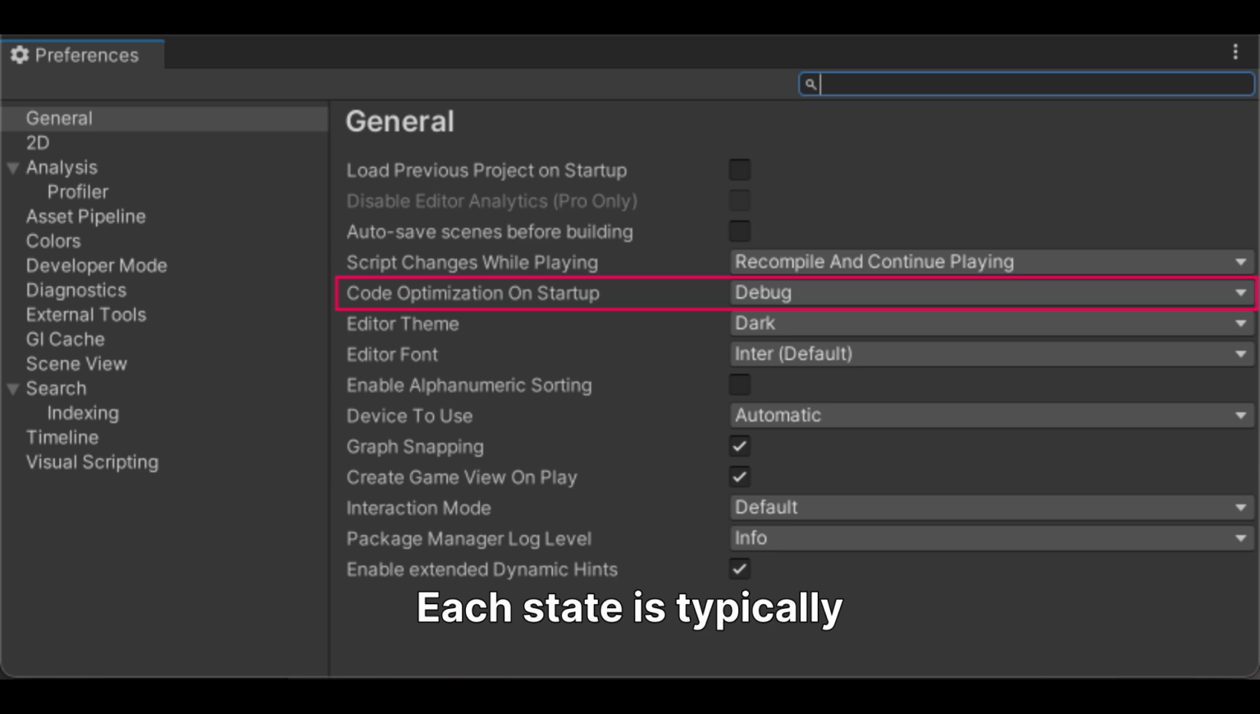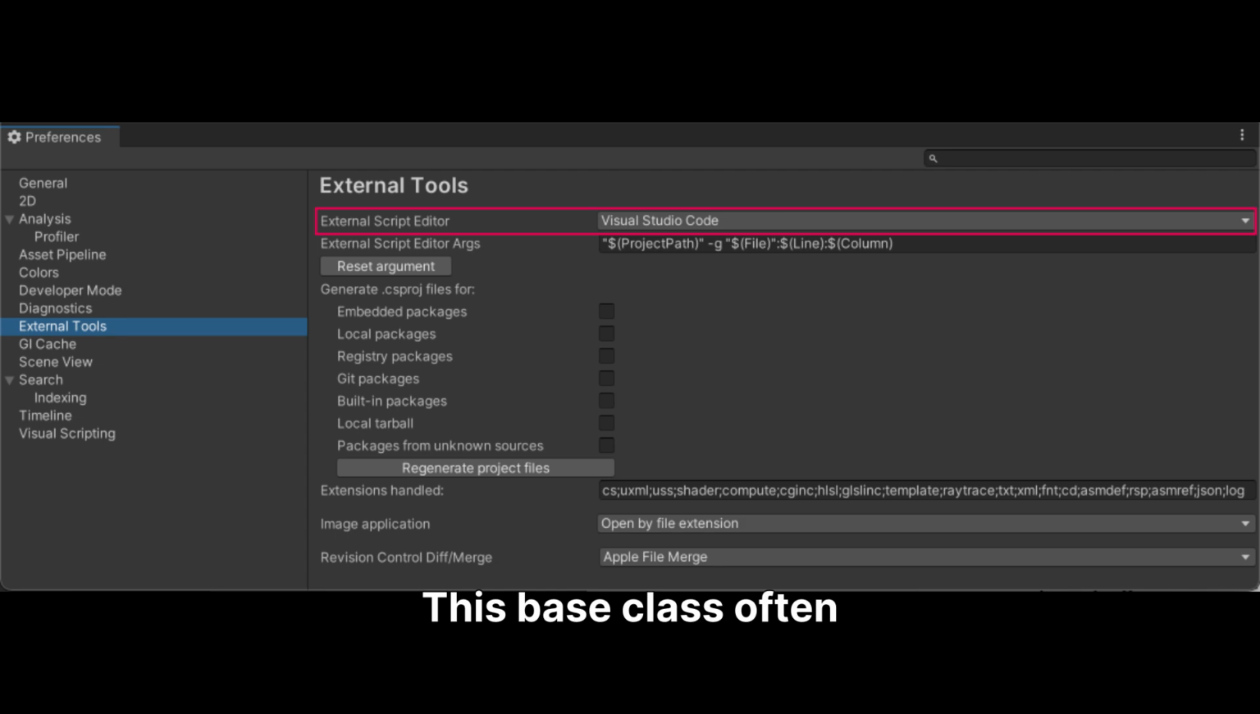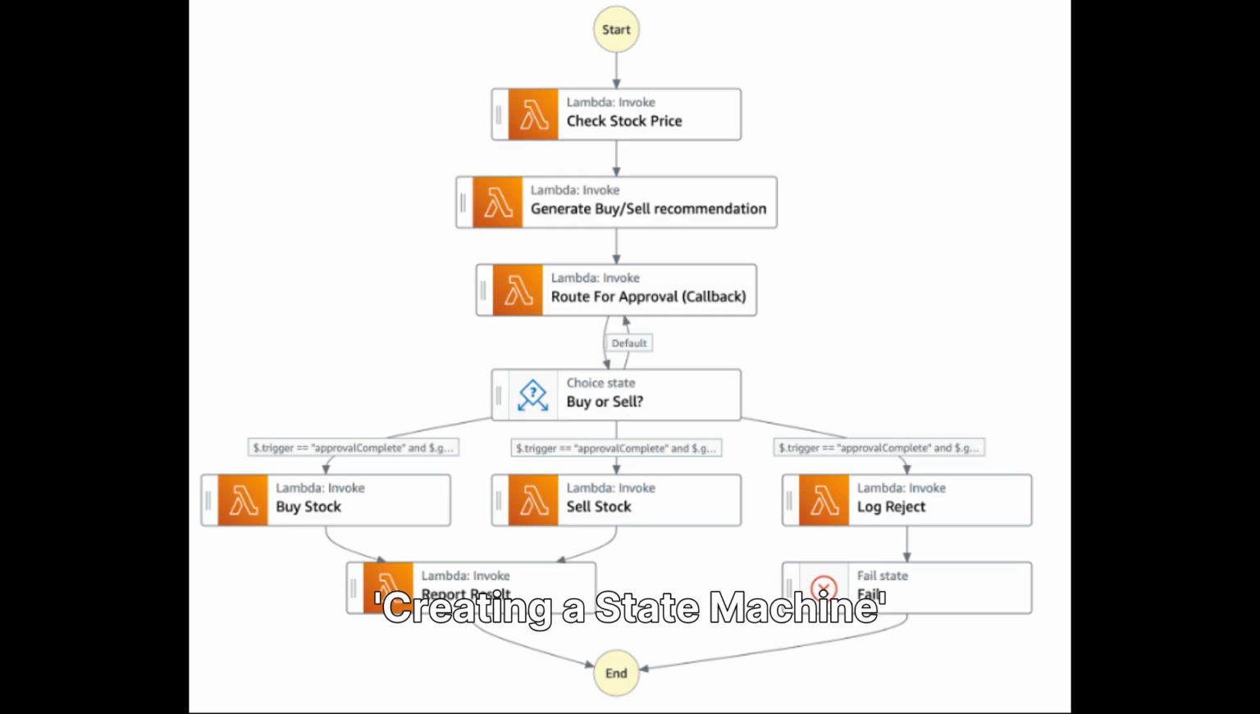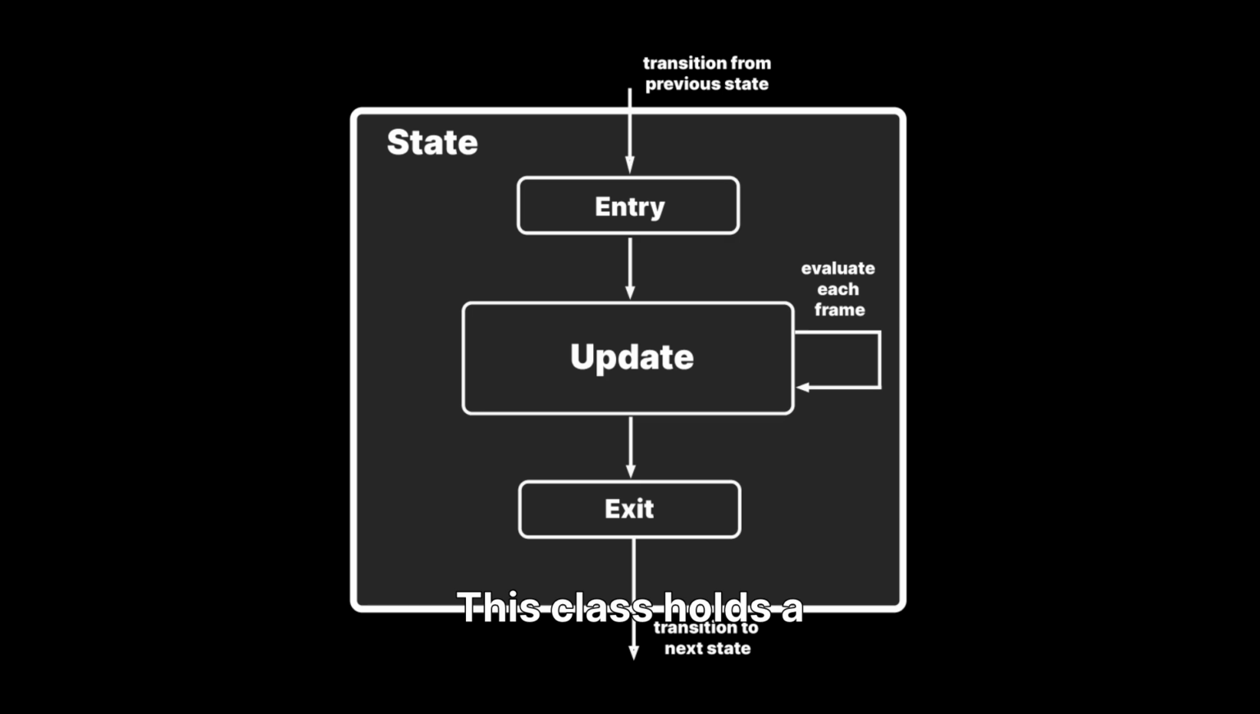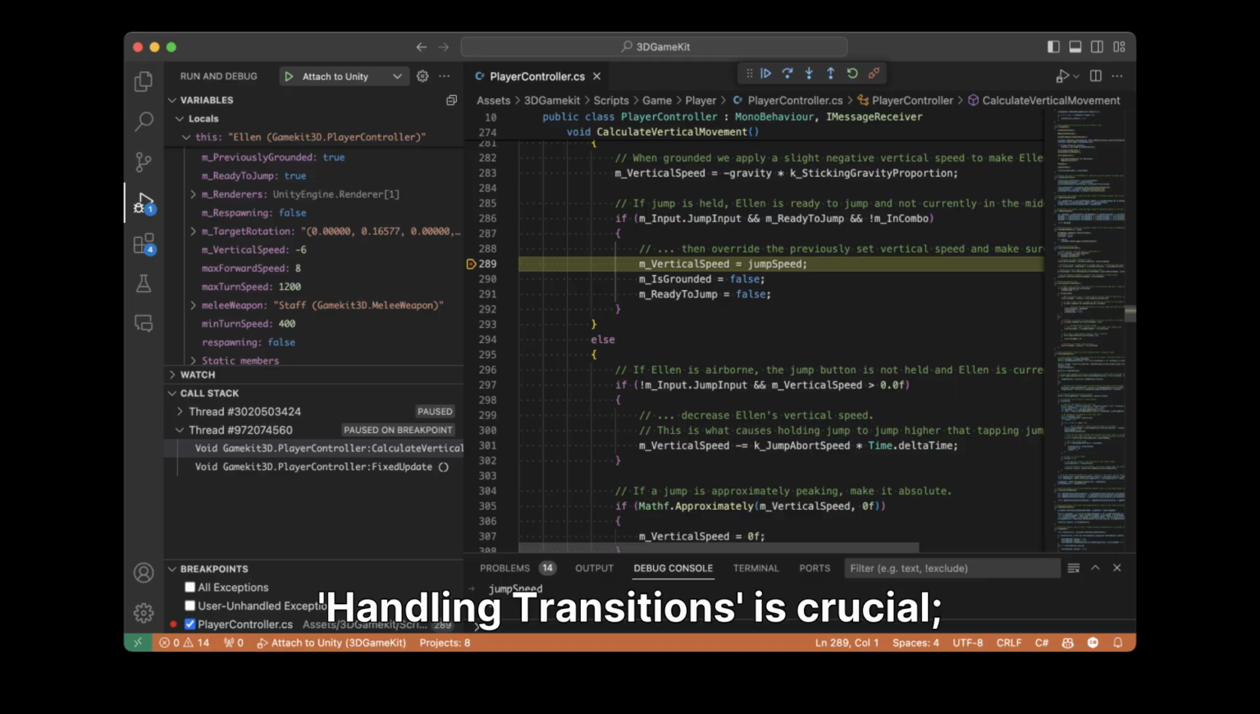Each state is typically represented by a separate class or script, inheriting from a common base state class. This base class often defines methods for entering a state, updating its logic, and exiting the state. Next, we focus on creating a state machine class, which acts as the central orchestrator. This class holds a reference to the current active state and provides methods for initializing the state machine and changing states. Handling transitions is crucial.